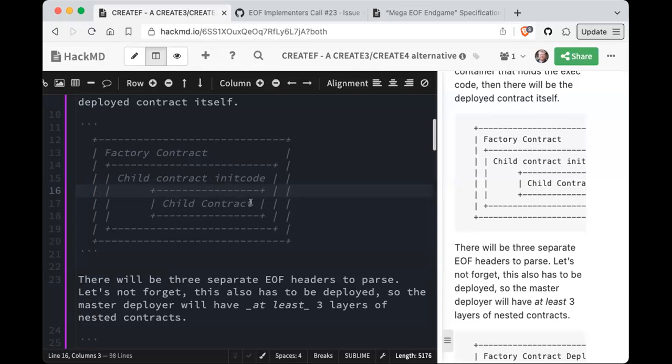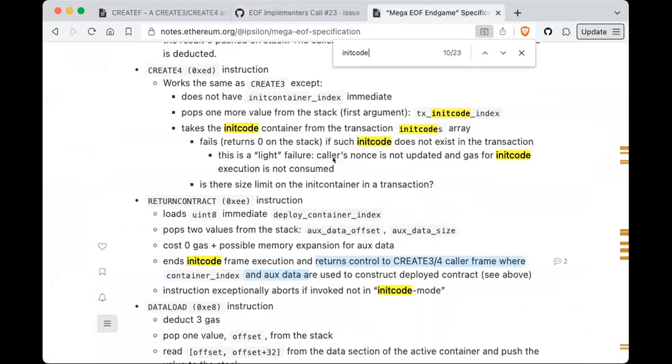Yeah, I think the spec wording could be clarified a little bit to say that aux data is coming from memory. It's not coming from memory, it's coming from the actual data section. Return contract?